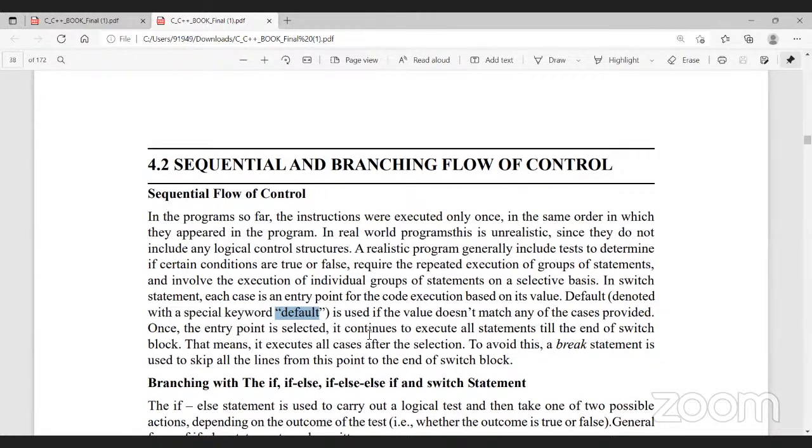It continuously executes all statements till the end of the switch block. That means it executes all the cases after selection. To avoid this, the break statement is used to skip all the lines from this point to the end of the switch block. So in switch cases, to avoid this, the break statement is used to skip all the lines from that point to the end of the switch block.